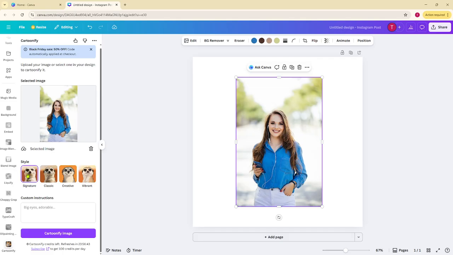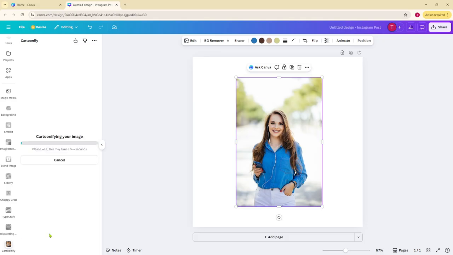Next, select a style. You'll typically see options that vary in line thickness, color treatment, and shading. Pick the look that best matches the vibe you're after: bold outlines for a graphic look or softer shading for a more playful feel. Click the button that says something along the lines of Cartoonify image. The app will use AI to process the photo, simplifying details and applying a clean, distinct cartoon effect. Processing can take a moment, depending on your internet connection and image size, so give it a second to finish.